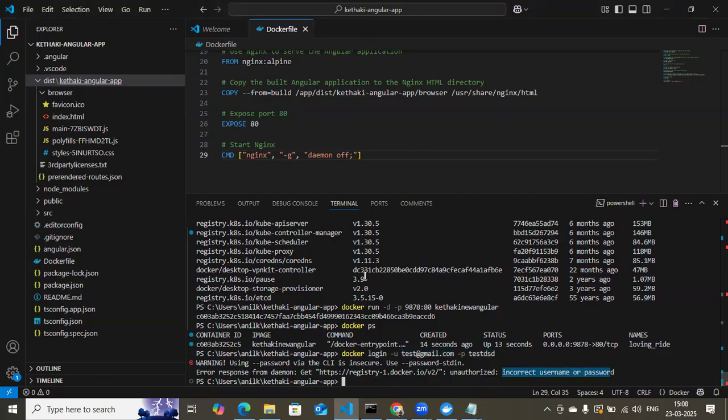By default your Docker will be connected to Docker Hub. If you are not mentioning any other registries, for example JFrog and so on, it is considered as Docker Hub by default. Here, as you have given the wrong username and password, it is unable to log in. If you give the proper username and password, you should be able to log in to Docker Hub from Visual Studio Code.